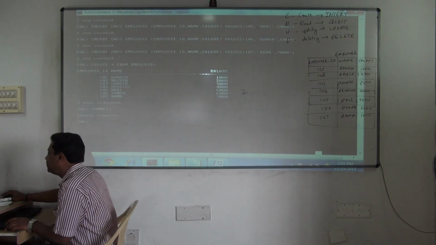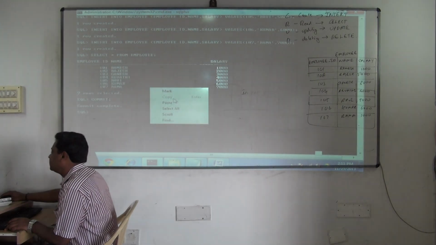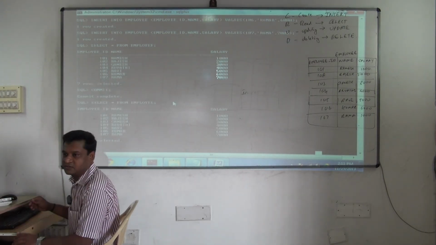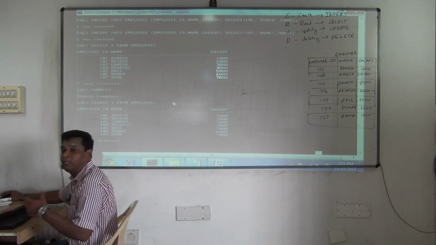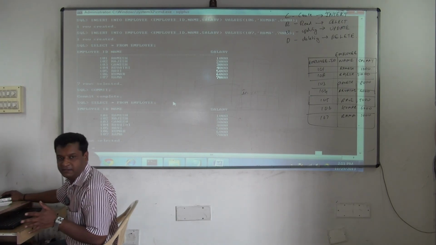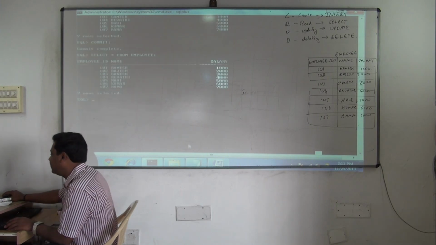Select star from employee will do what? You saw just now, it will display all the values. But type again, type all these queries. So now we are seeing how to do the read operation. Data is there in the table, but I want to do the read operation. Next.